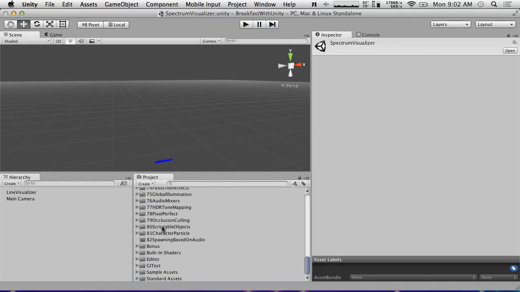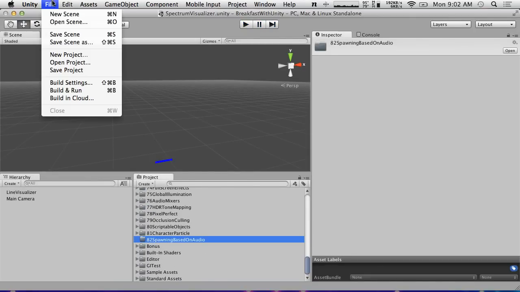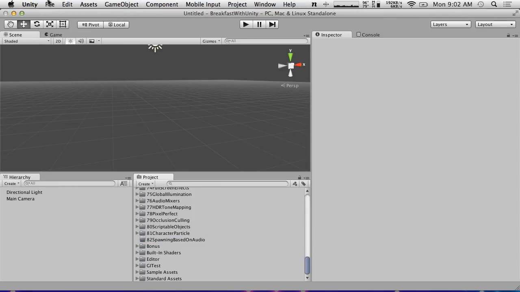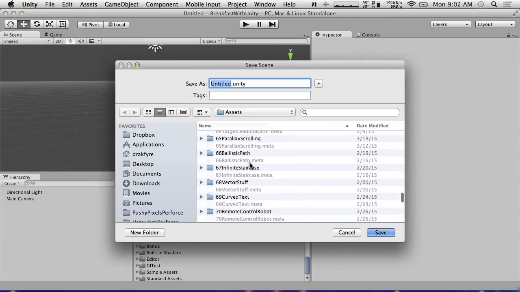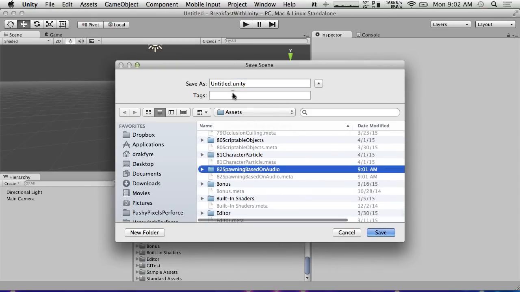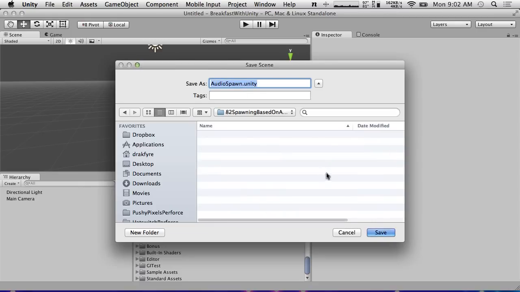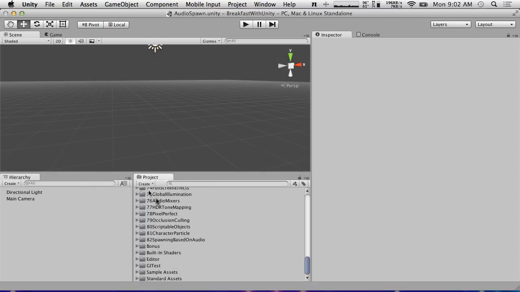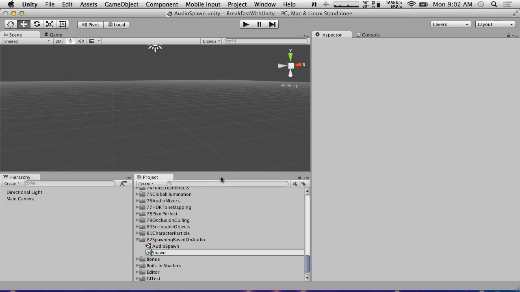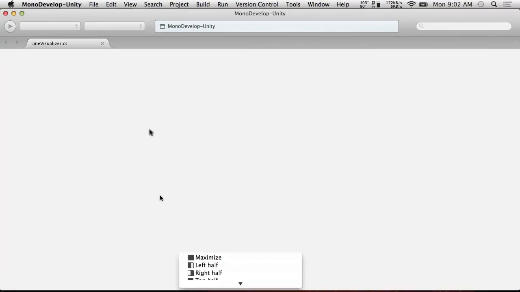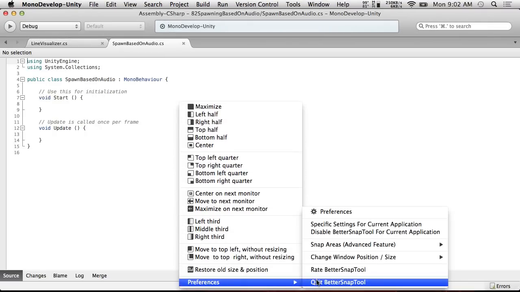So let's go ahead and create a new scene. I'm just going to save this and call it audio spawn. I don't feel like typing all those words. Alright, so there we go, it's in here. And what we're going to do is create a new C# script, and we're going to call it spawn based on audio.